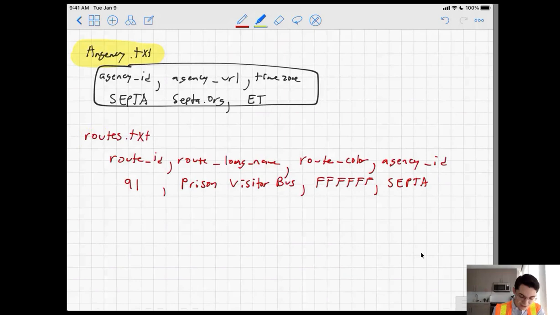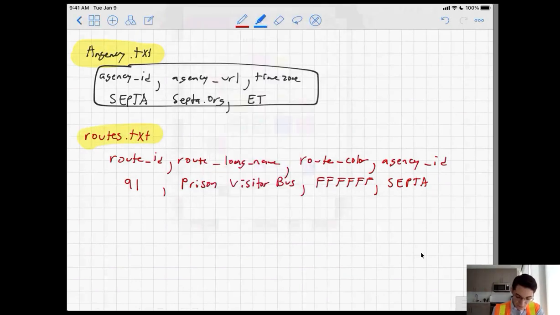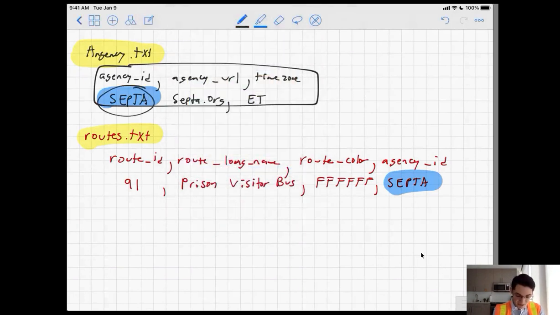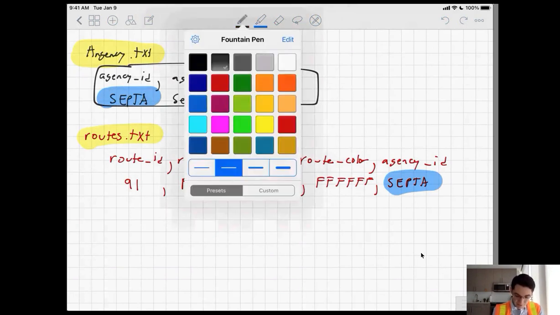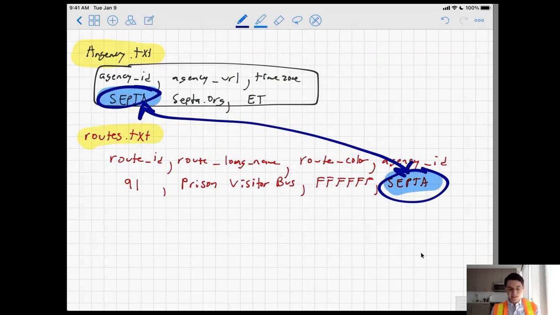So what we just did over here, if I highlight this, is we just made agency ID Septa. And this value of agency ID is Septa. So you can kind of see things coming together over here. Let me use a big blue pen. This is how I know that this data is linked.